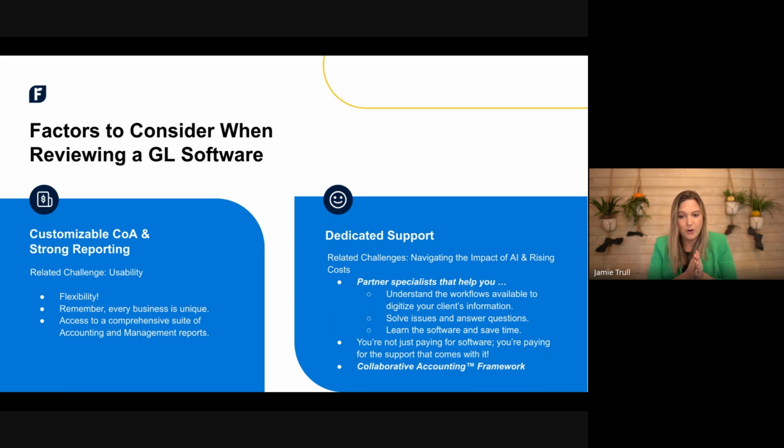So I know that we're going to jump into it a little bit later, but the collaborative accounting framework is something that I saw FreshBooks recently.